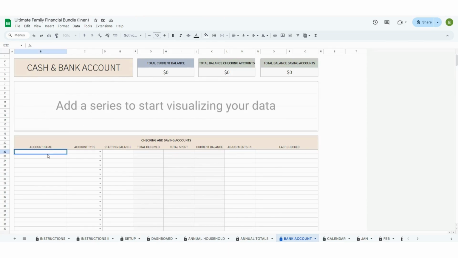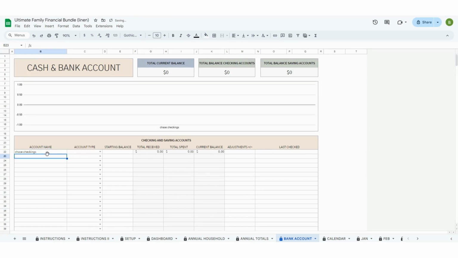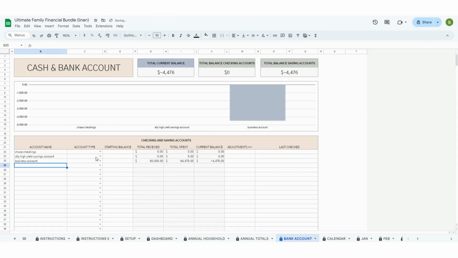So first, I'll do my Chase checkings account. Next, I'll do my Ally high yield savings account. And then lastly, I'll do my business account. From here, you're going to want to choose the account type for all of these. So for the Chase checkings, I'll do checking. My Ally high yield savings account would be for savings. And then lastly, business account would be for checkings.